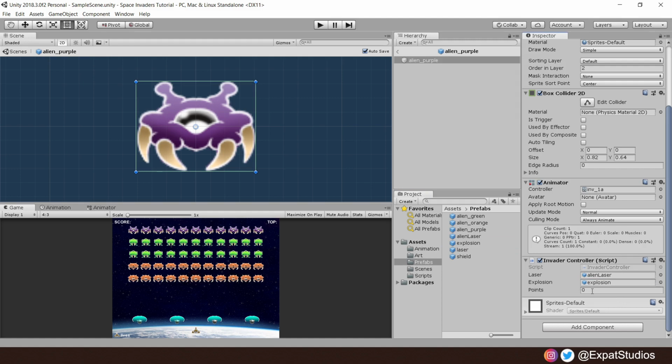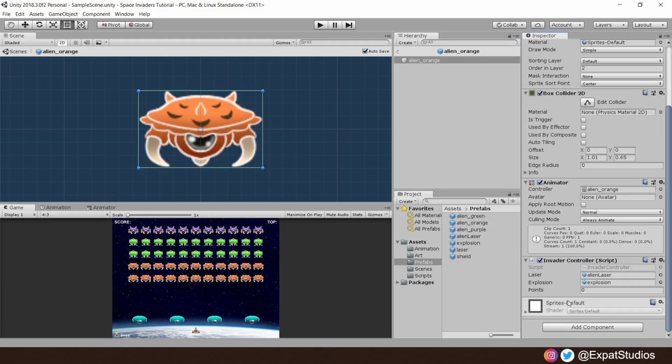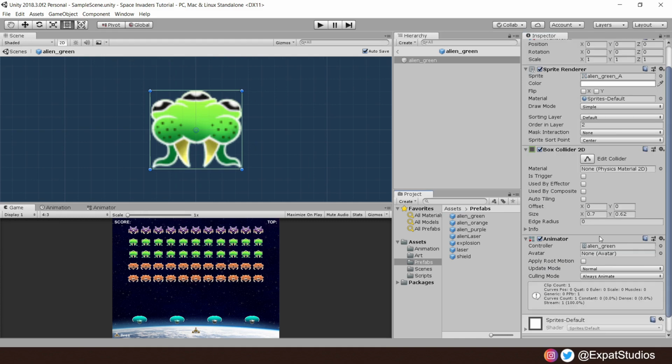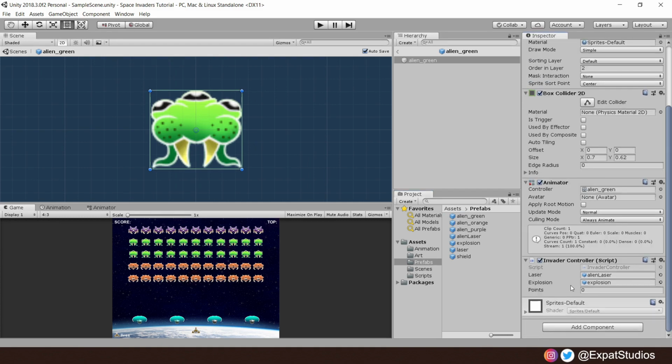Now, rather than repeat this process for the other alien objects, we can copy this component by clicking this gear icon here, you'll see that we can select copy component. Go to another alien object. In the animator, click the gear icon again, and you'll see we have paste component as new. Now we've added that same component complete with everything we need. Happy days. Do the same once again for the final alien. Select the gear icon, paste component as new, and there we go.